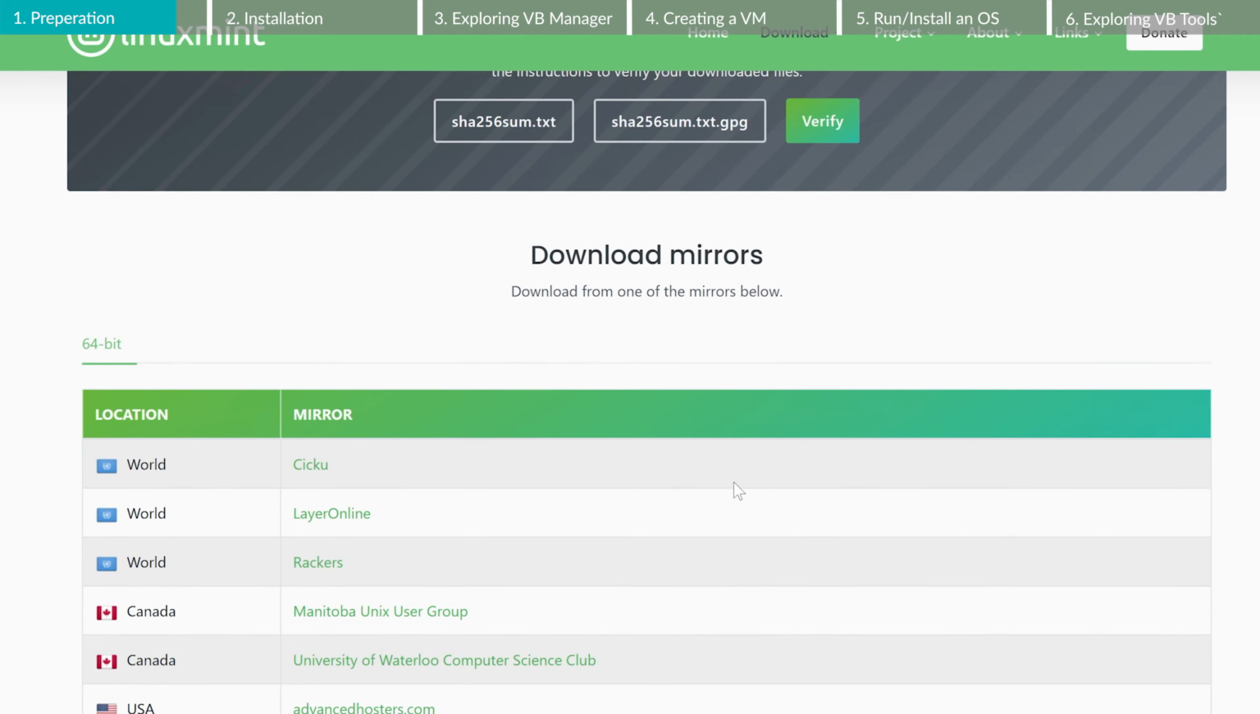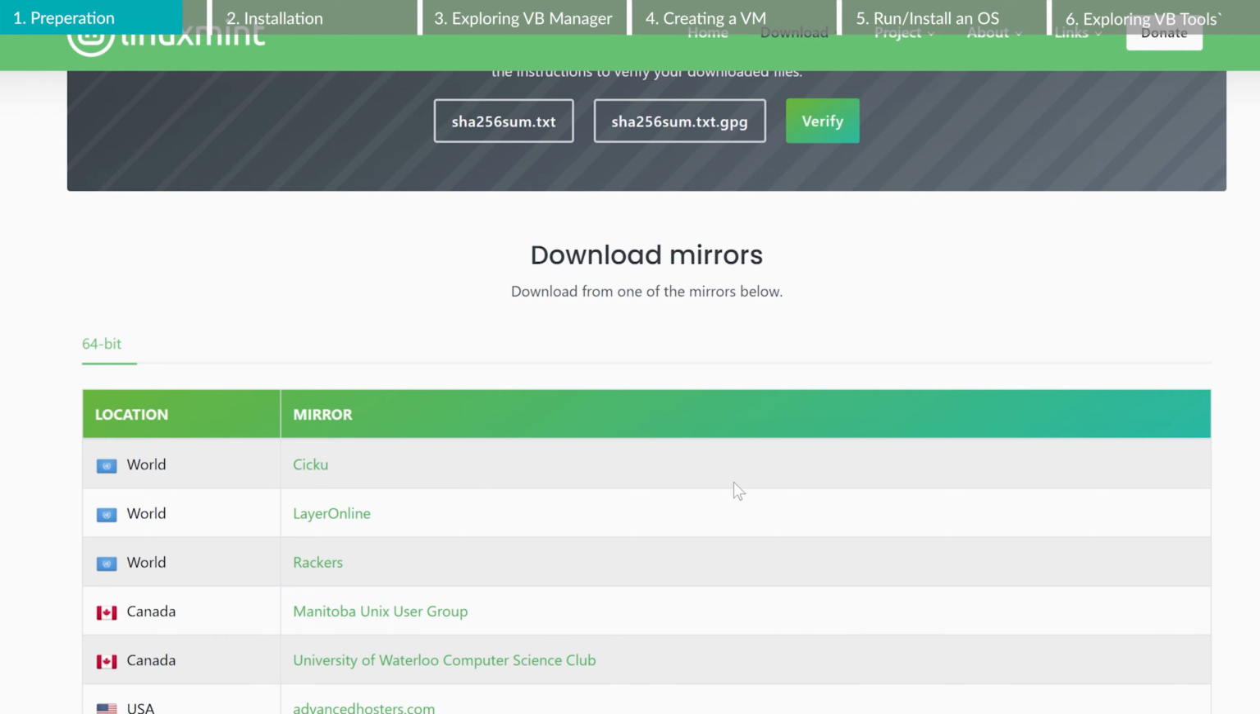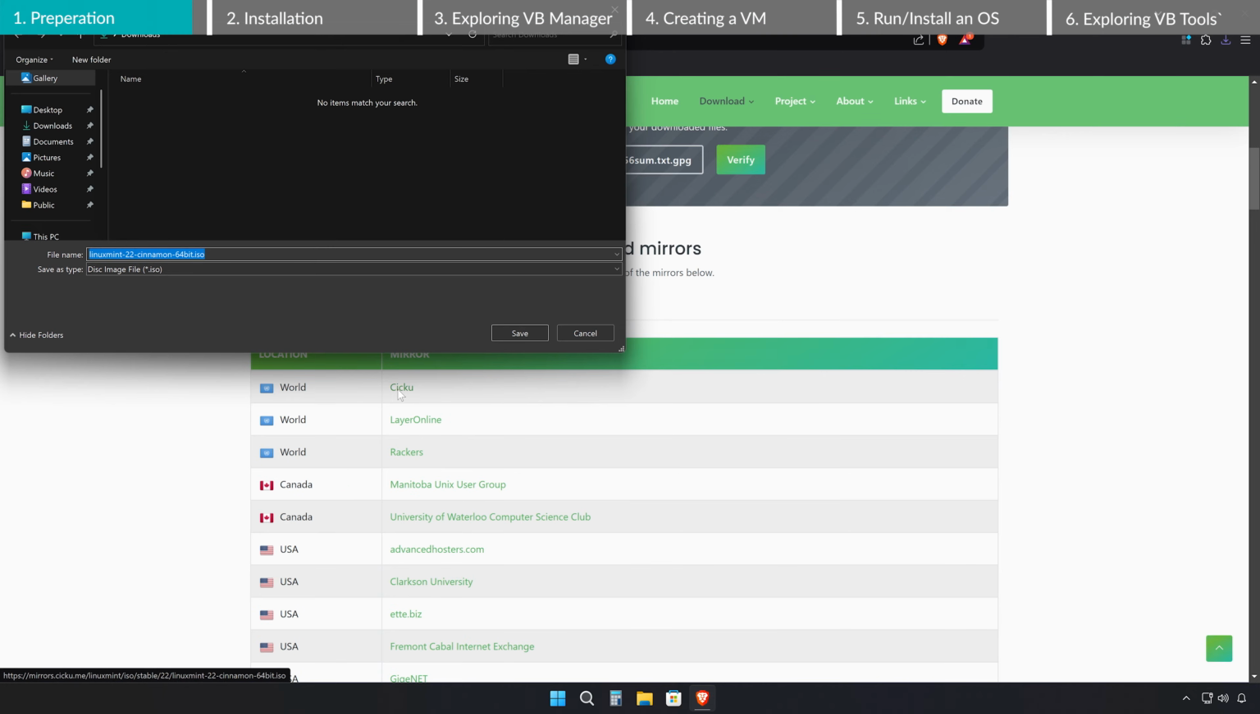Scroll down a bit more until you see a list of download mirrors. These are different servers hosting the same file. You can choose one that's closest to your region for faster download speeds, or just use a global mirror if you're not sure. Click on your chosen mirror to start the download.